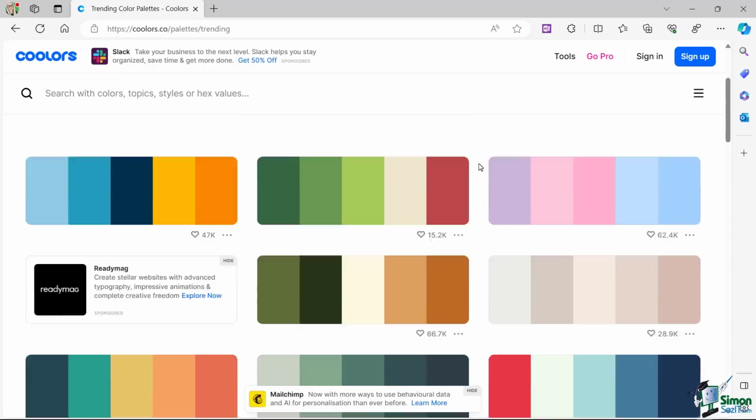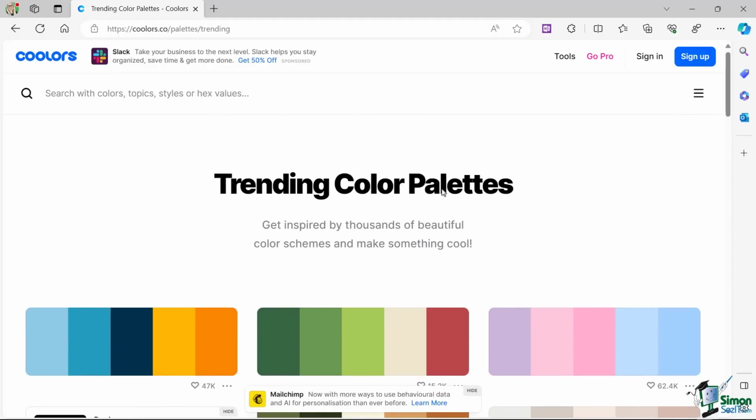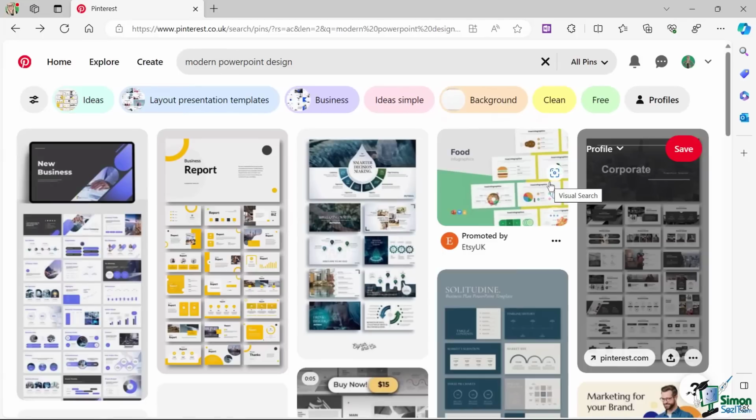But this is a great website for sorting out your color palettes. And then the final website that I go to often is Pinterest. Now you might be thinking to yourself, why on earth would you go to Pinterest for a PowerPoint presentation? Well, simply people have so many good ideas and they post them on Pinterest.